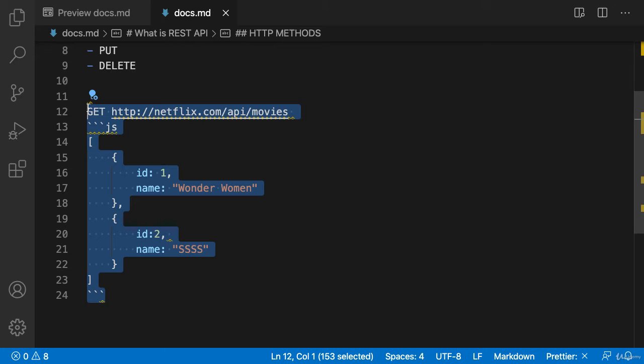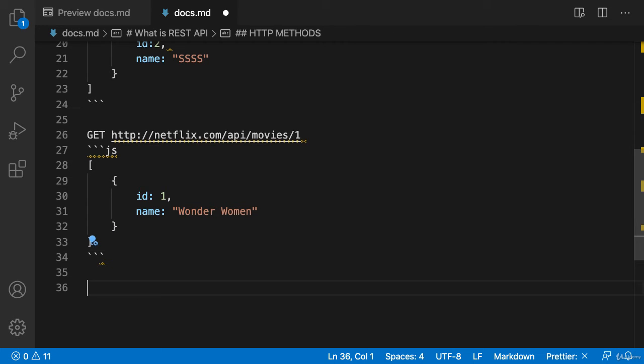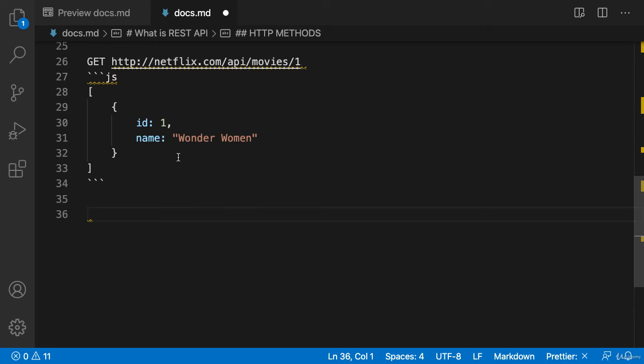Similarly, if you would like to fetch the single movie, you have to provide the ID of the movie. Let's say I would like to fetch the single record with ID number 1, so you will get this one. Let's say you would like to create a new movie, you have to send the post request. To create the data, you have to send the post request. I'll show you how you send the post request, how to send the get request. I just want to show you the example.